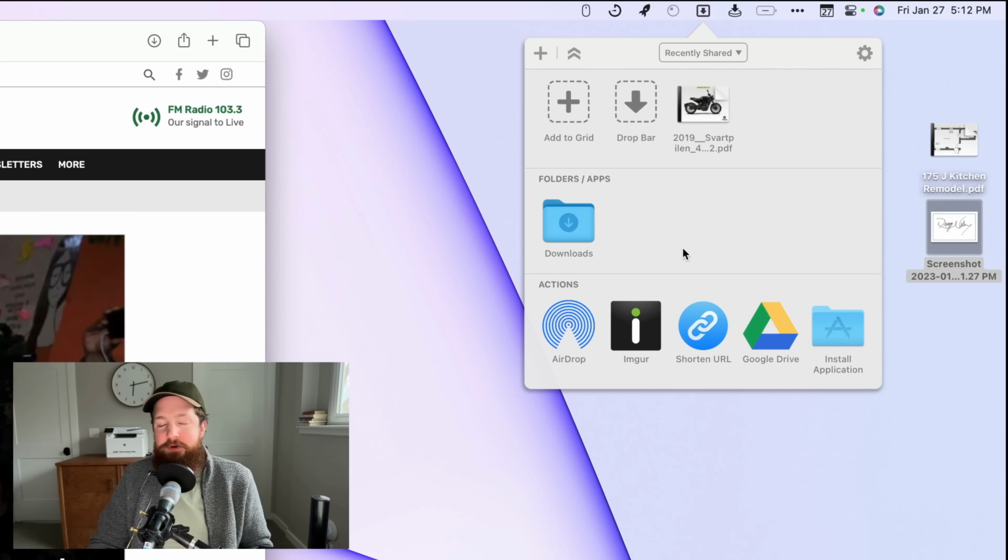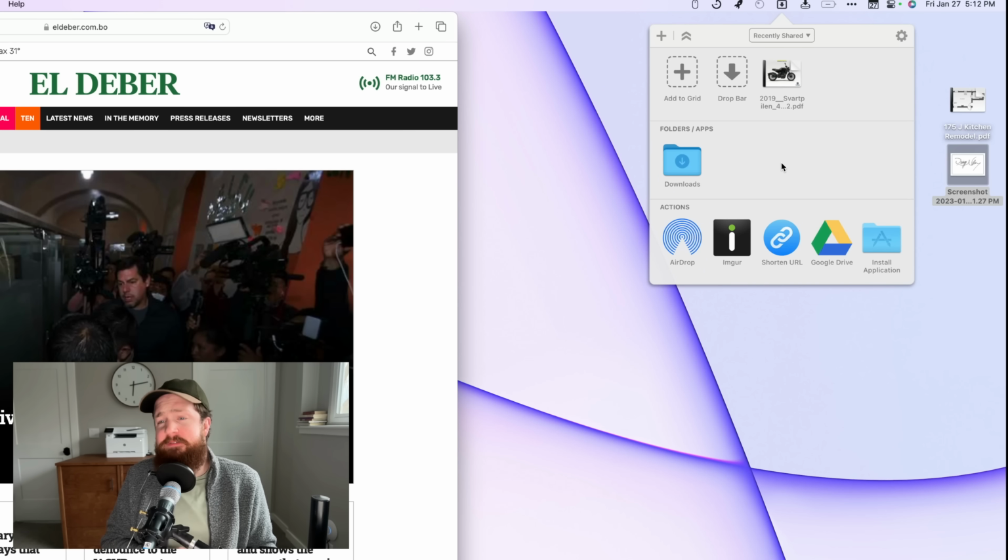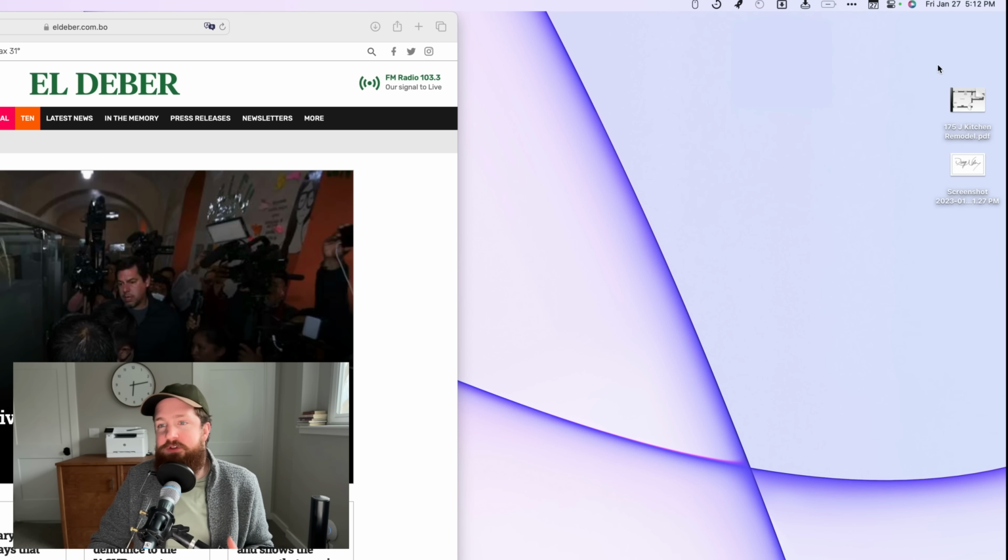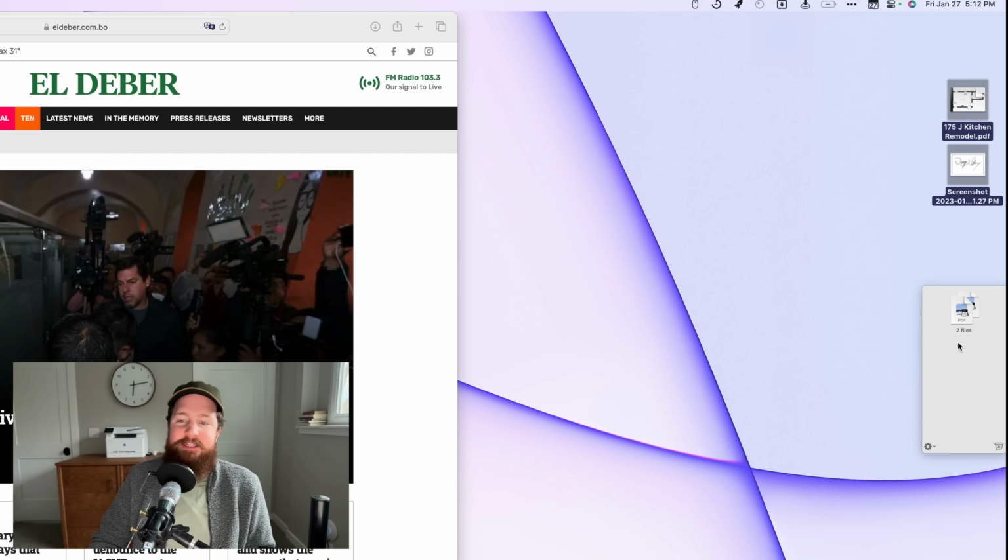Not only can you put stuff inside of Imgur, but you can install applications, you can upload stuff to Google Drive, you can shorten URLs or AirDrop stuff. It's really, really powerful and frankly has a lot more functionality than Yoink. So if you're looking for that, I think Dropzone is an excellent option. But if you want something that is just quick and easy and works all the time and super seamless, it's pretty hard to beat Yoink.